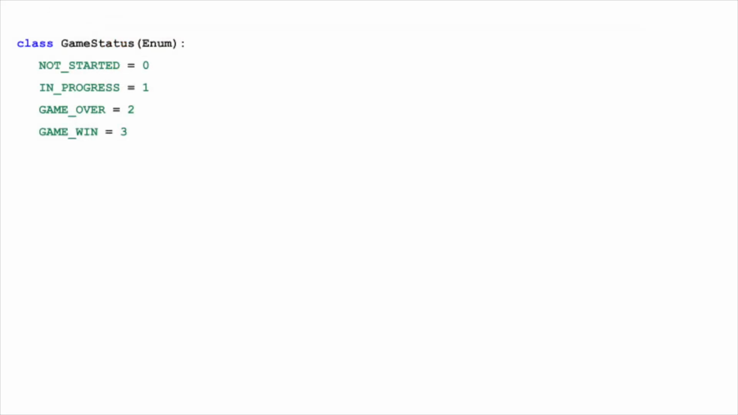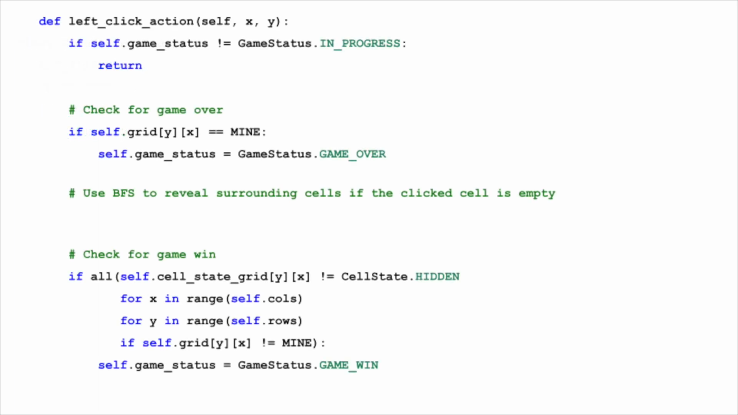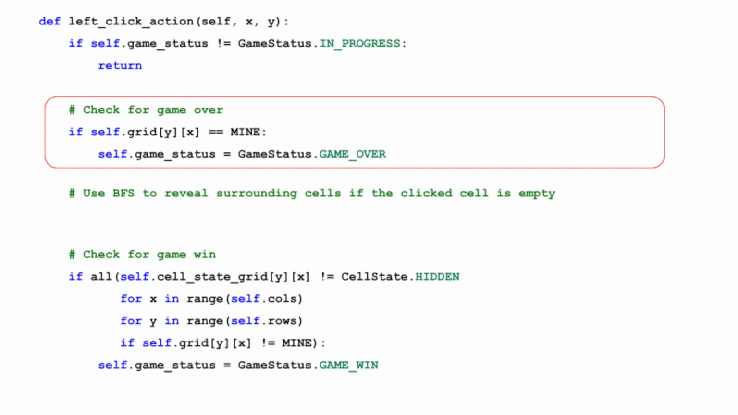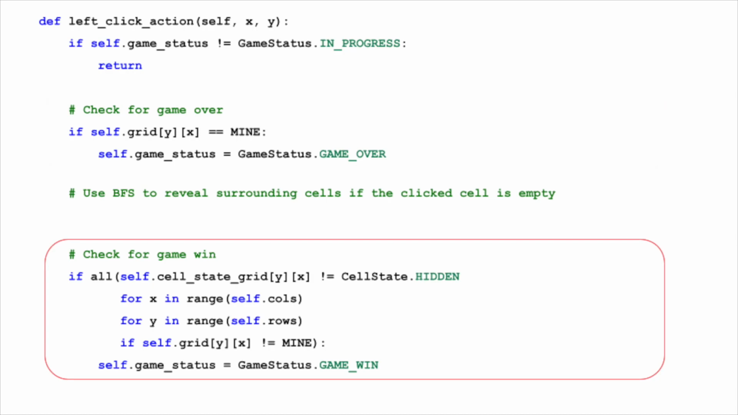In the final part of this tutorial, we're tackling game outcomes and player actions for restarting or quitting. First, let's merge our game statuses into a single enum variable, making it easier to manage different game phases from start to victory or defeat. With the enum in place, we're now equipped to process left-click actions within the game. Upon revealing a cell, our first step is to determine if it contains a mine. If so, we promptly update our game status to Game Over, signifying the end of the current round. If the cell is not a mine, we proceed to evaluate the entire grid.